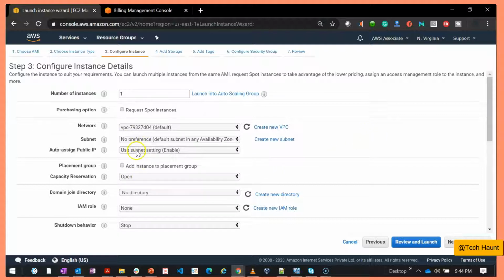Then you can leave it as default. Here we are not going to configure the auto scaling group. If you are going to select multiple instances, then you need to launch the auto scaling group. We will take a look at what the auto scaling group is in our next videos. We are not going to select any roles. You can see this is our default VPC that is going to be attached by default, and if you have another VPC then you can attach it here.